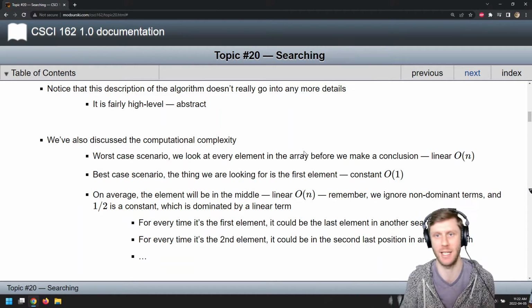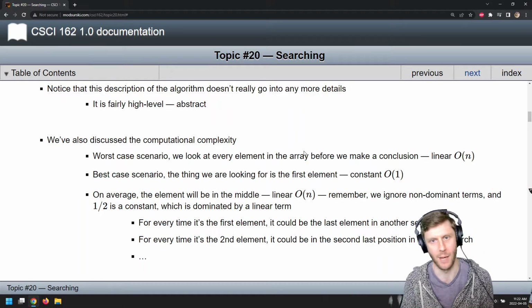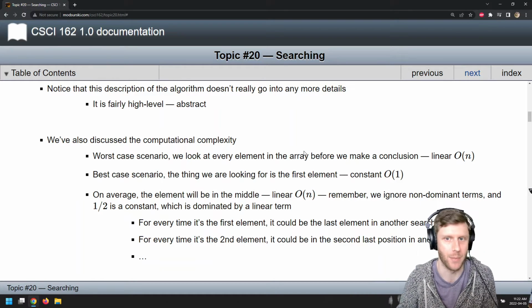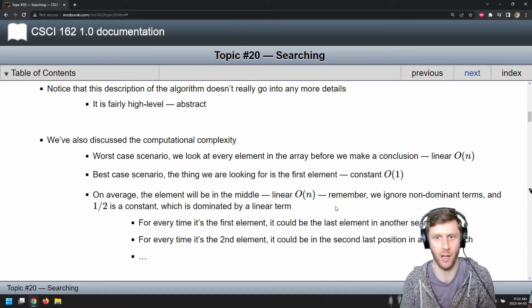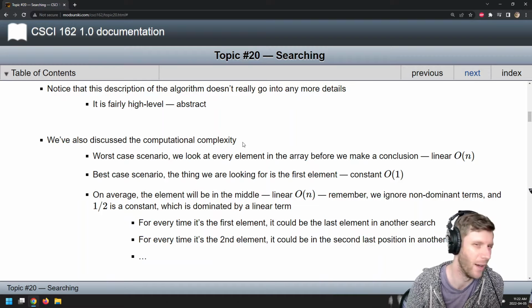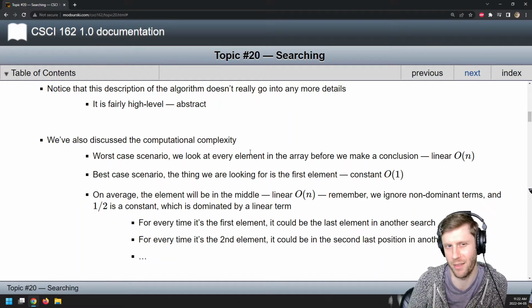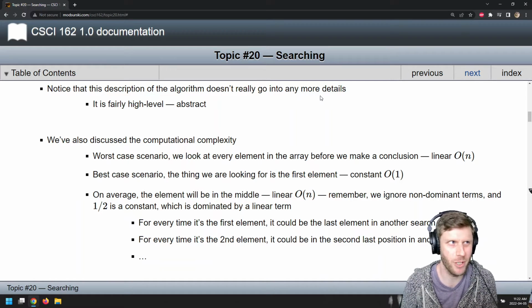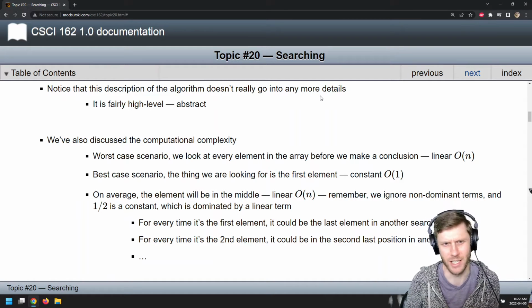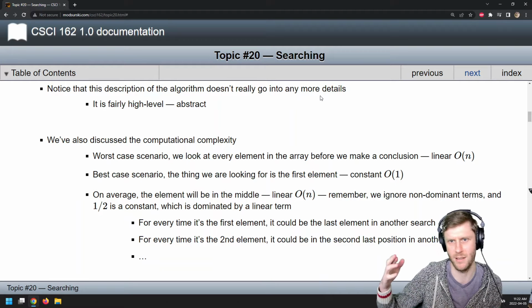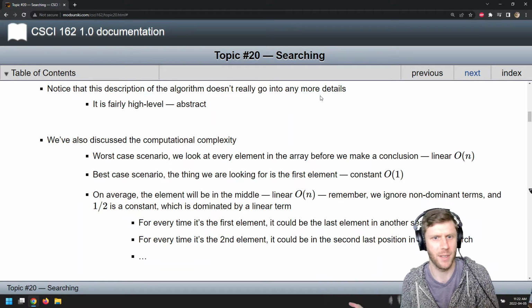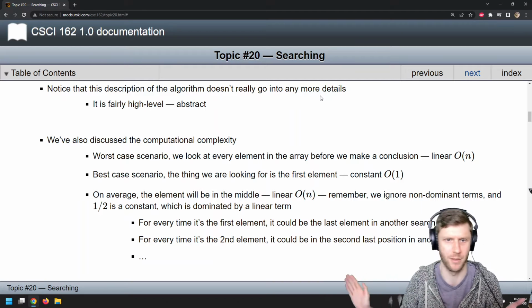If I'm only looking to see if it exists in there or not. If I want to know how many there are in there, I have to keep going. But if I'm only looking to find out if it exists or not, and I find it on the first try, I only need to look at one thing. But in general, we're not going to be looking at the one thing. In general, we're going to be looking on average in the middle. On average, for every time it's the first element, it might be the last element. For every time it's the second element, it might be the second last element. For every time it's the third.